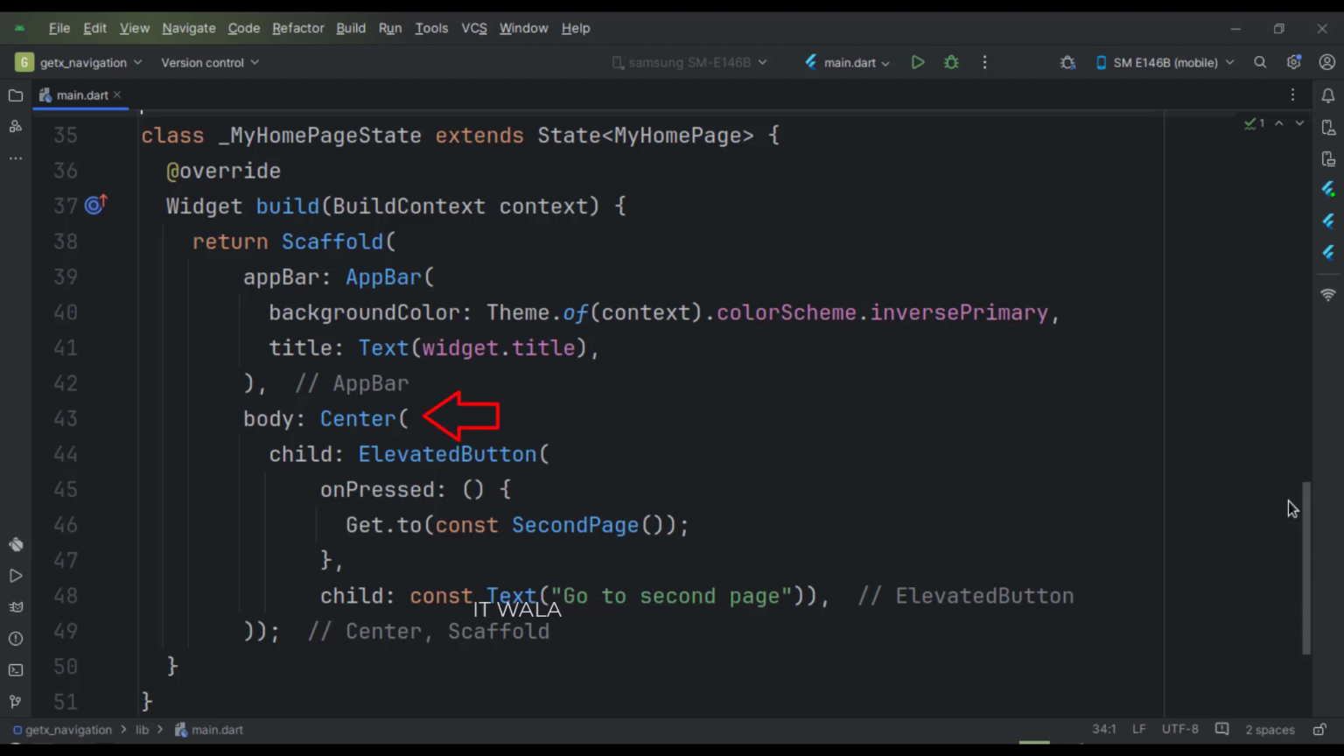The body attribute is set to the Center widget. Inside that, we have an ElevatedButton. When the button is clicked, we call the Get.to function. And we pass the instance of SecondPage, because we want to go to the second page from here. Let's run the app.